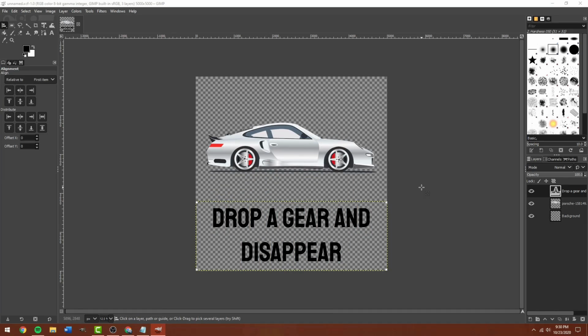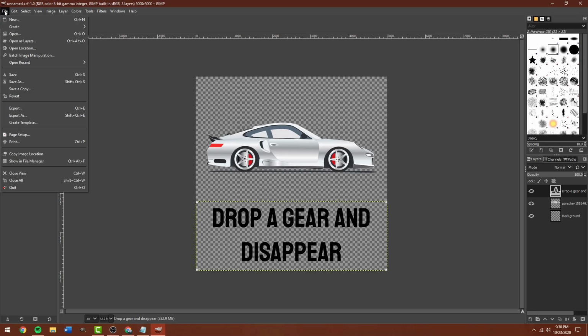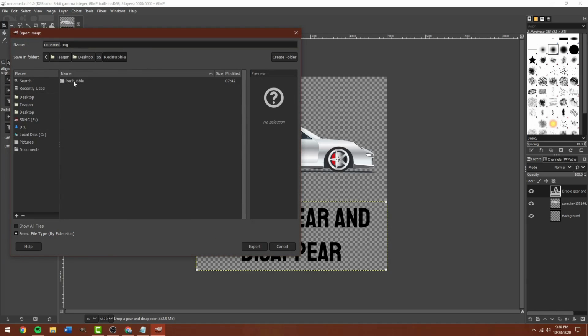There, I just made a simple shirt that can easily be replicated. All you need is a photo and a clever line of text. Once you are satisfied with your design, you can go to File, Export As, make a name for your art, and save it.